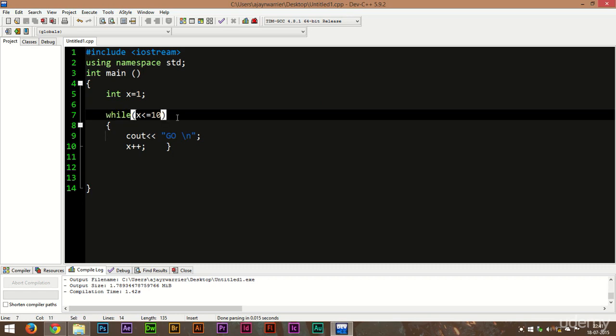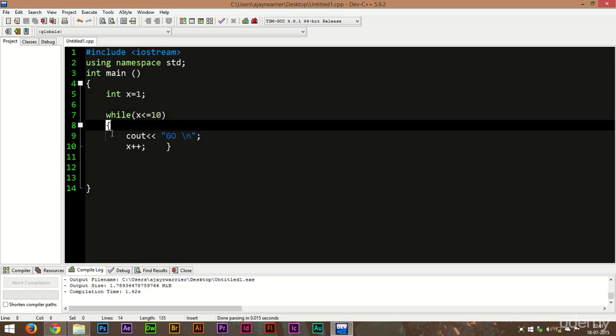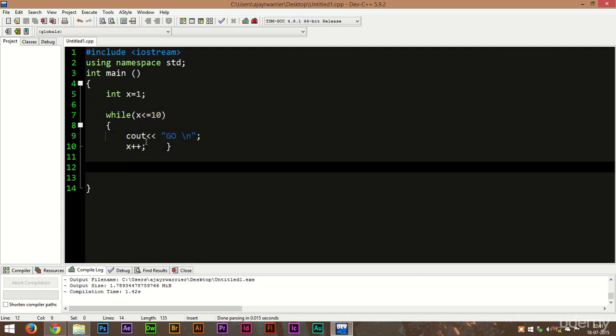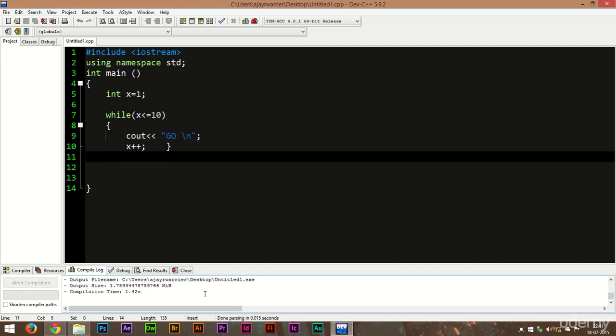Now while keyword followed by the bracket. Inside the bracket we'll have a condition and then we'll use the braces, and inside the braces we'll have the loop commands. This is how we use while loop. While loop is similar to for loop, but there are some advantages to while loop. We'll discuss that in our later lectures.